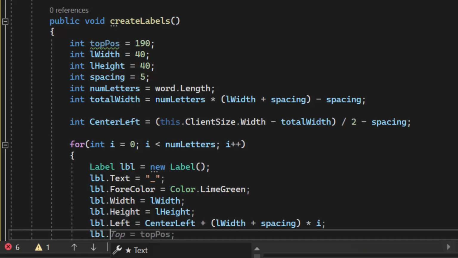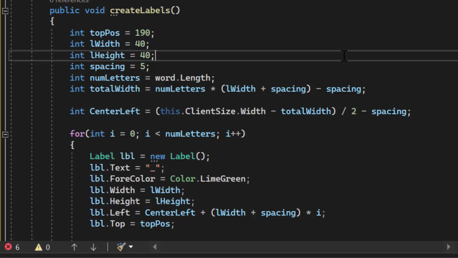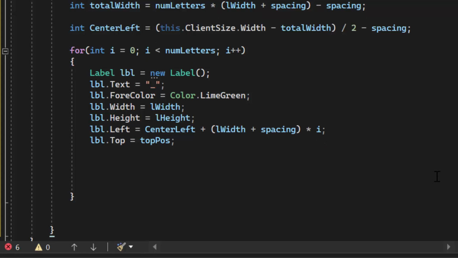All right, so what that's going to do is help center it on the left. Now, I need the top. How far is it from the top? And that's the top position. I want to use that. Now, the top position I have inside this method is isolated from the top position we have in the other method.